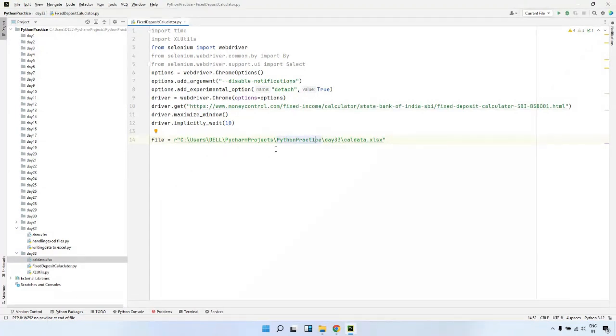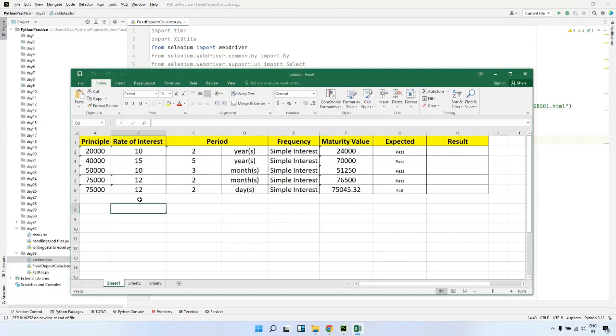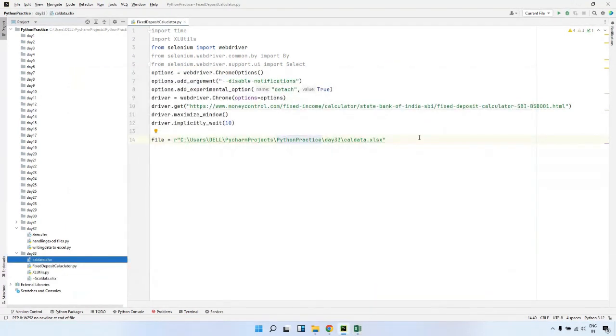The first operation is getting the row count, very important. After getting the row count in this particular Excel file, I need to specify the column number. In the first row, there is column 1, column 2, column 3, column 4, column 5, 6, so I can specify up to 6 columns, and I need to iterate through each and every row. That is the reason I am getting the row count.